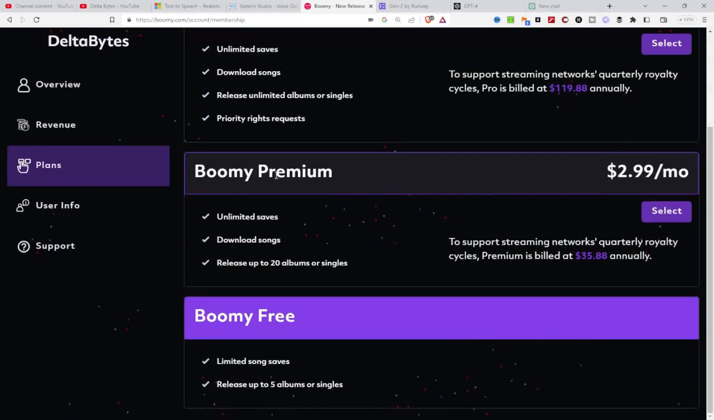We have the Boomy Premium here, which goes for $2.99 per month, that is around $3 per month. With this option, you get unlimited saves. You can download songs and release up to 20 albums or singles. It is billed annually. Then the Boomy free plan, the one I'm using, has limited song saves and lets you release up to 5 albums or singles.